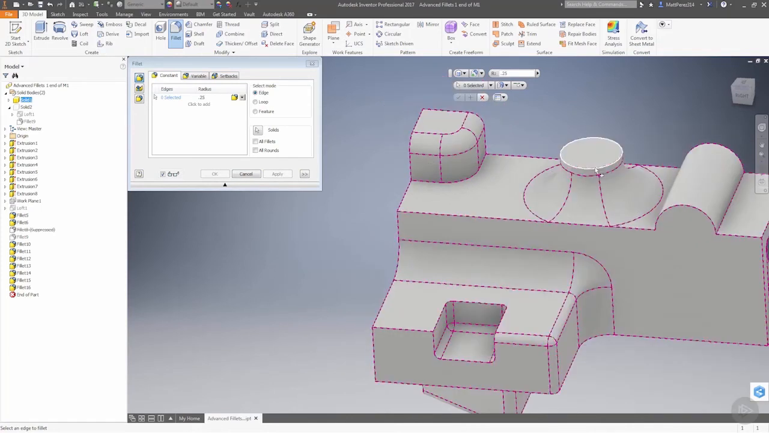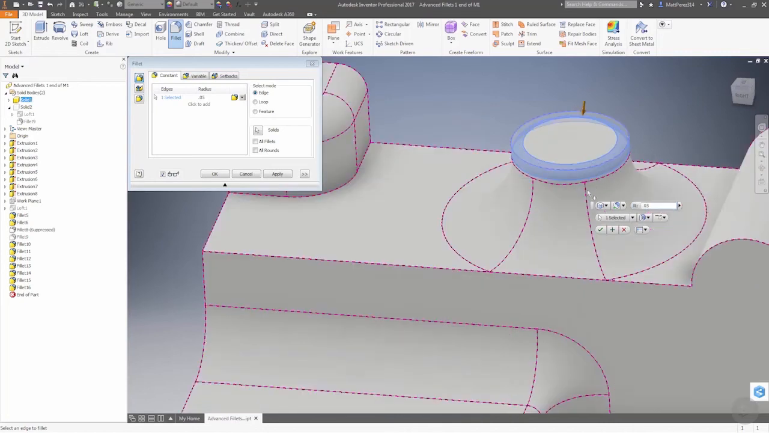Let's apply one to this top edge. And notice that it gives us a warning here. It's because this value is too large. You have to do a smaller value in order for it to evaluate properly.